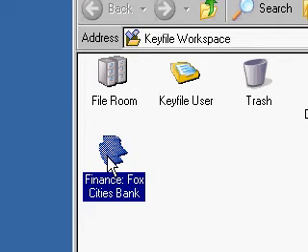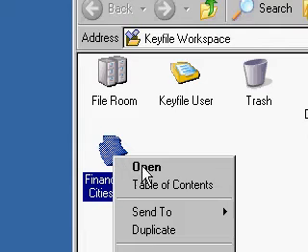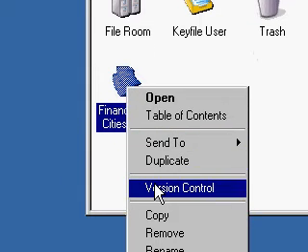It is currently not under version control, and I can tell that because the document icon doesn't have a red tick. You'll see this appear once I put it under version control. To put a document under version control, we have to explicitly ask for version control to be applied to this document.